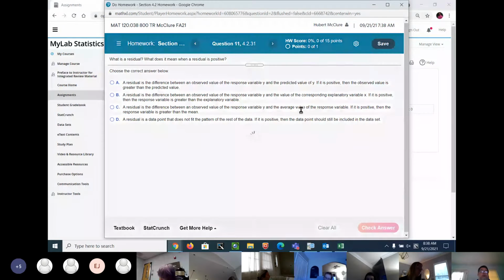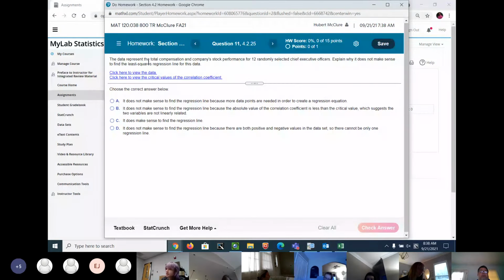Well, let's see what this one says. The data represents a total compensation and company stock performance for 12 randomly selected chief executive officers. Explain why it does not make sense to find the least square regression line. Click to view the data.